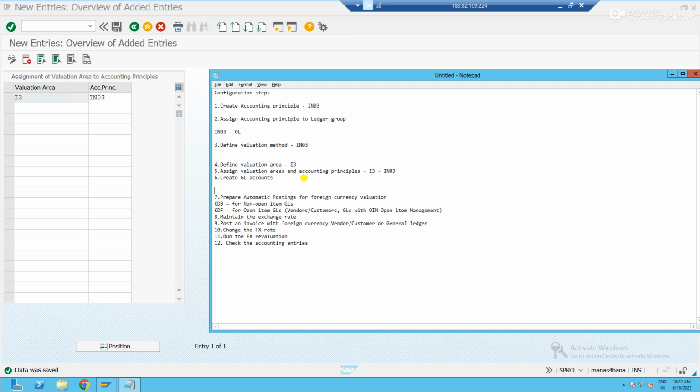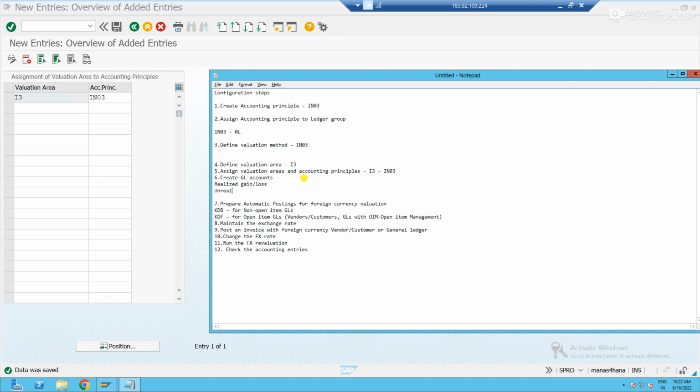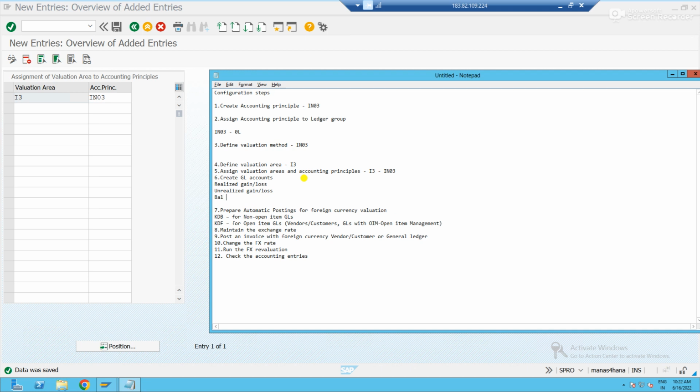So normally here we create 3 GL accounts in real time also. One is for realized gain or loss. Signs only will be different, but we use one GL account for realized gain or loss. The other one is unrealized gain or loss, and the other one is balance sheet adjustment. Okay, 3 GL accounts we need to create, and after that we can map these GL accounts for automatic determination of GL accounts and posting. That we'll do later. First we'll go and create the GL accounts.